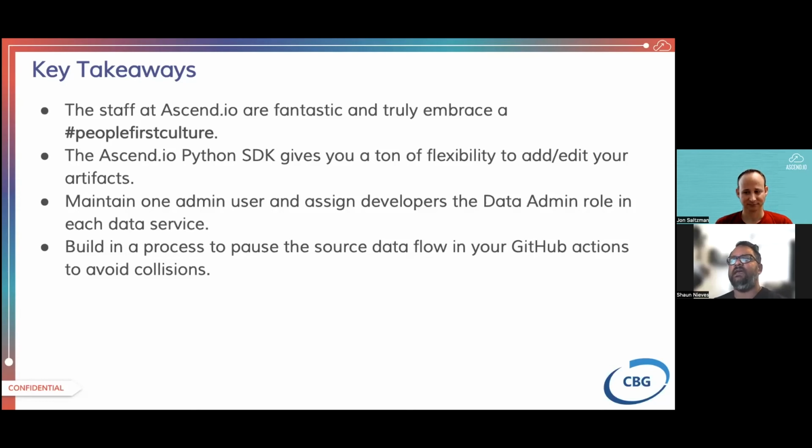And again, going into the SDK gives you a ton of flexibility to do a number of different things with your environments. At CBG, we try to differentiate our admin users from our developers. None of our developer accounts or users should have what we call that God mode access. So we recommend you maintain an admin user that's separate from your regular users and assign your developers the data admin role in each data service. That'll make sure that no one's inadvertently deleting something they shouldn't be, or deleting a user or a connection, things like that. You want to make sure you keep that user that is able to do all that separate. I think that's referred to generally in the security circles as the principle of least privilege, right? Yes, absolutely.